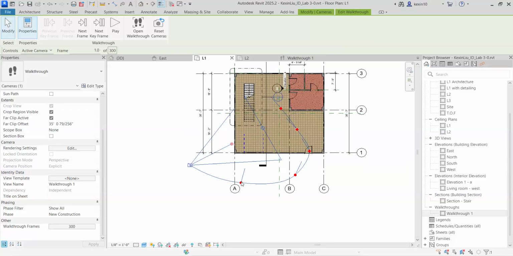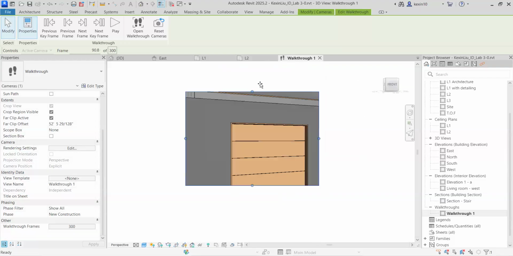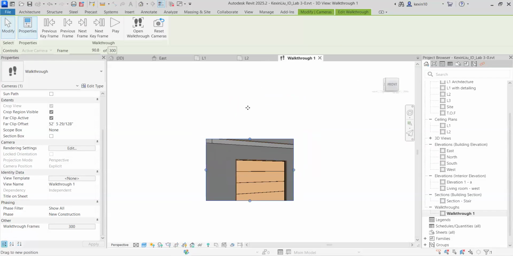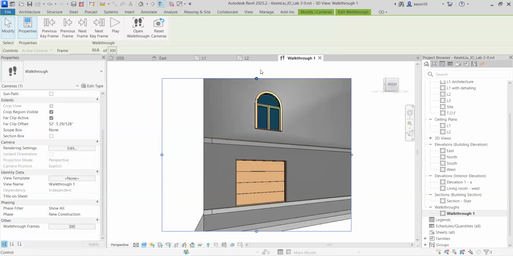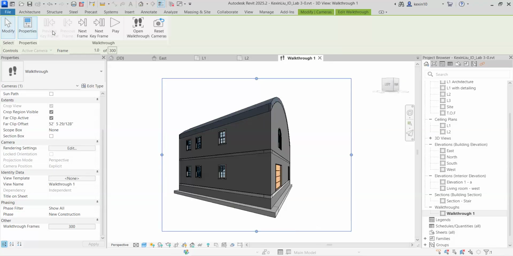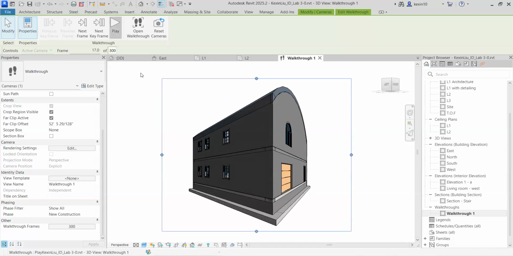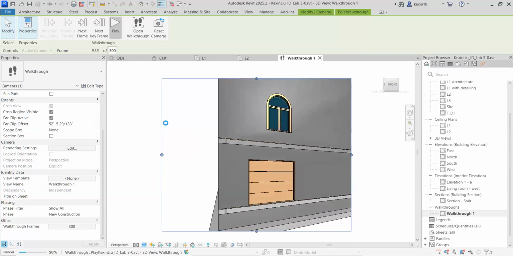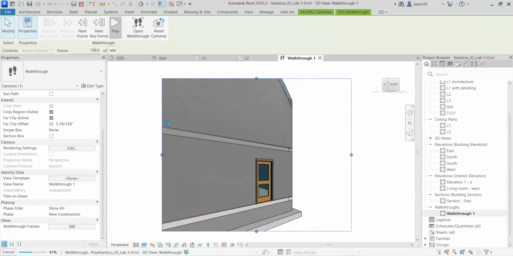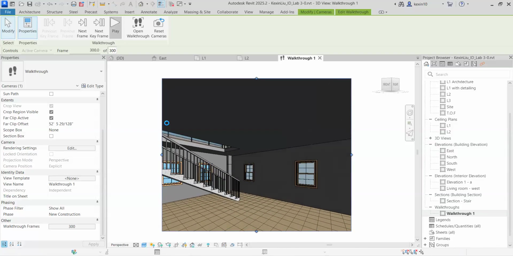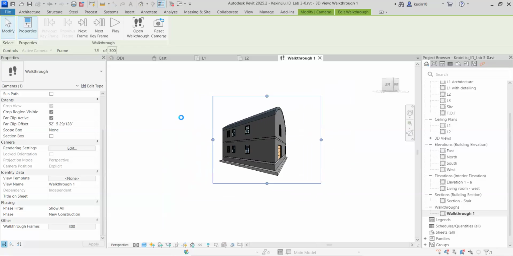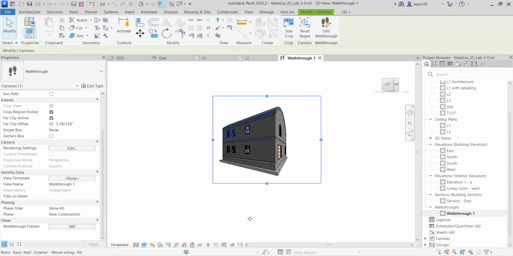Also, you can change the range from here. You need to see this. If we go back, play, and quit.